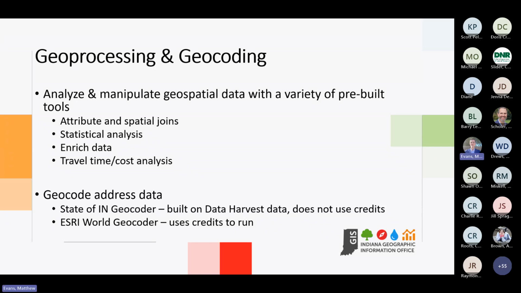through this geoprocessing window. You can also do a variety of statistical analysis on geospatial data, so finding hotspots and performing other statistical analysis on your data. You can enrich data, which is one of those credit-costing geoprocessing tools that I mentioned earlier. So Esri has a variety of demographic data that you can enrich or join to your own custom data using the enrich data functionality, and it also offers travel time and travel cost analysis based on commercial road network information that Esri has hosted.